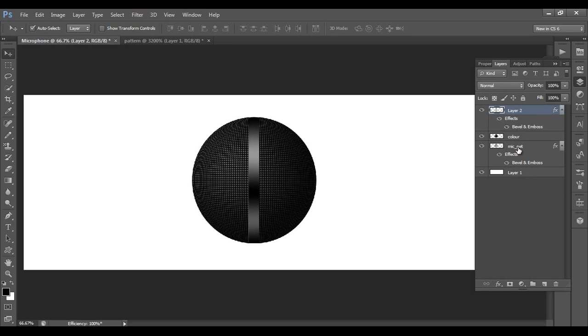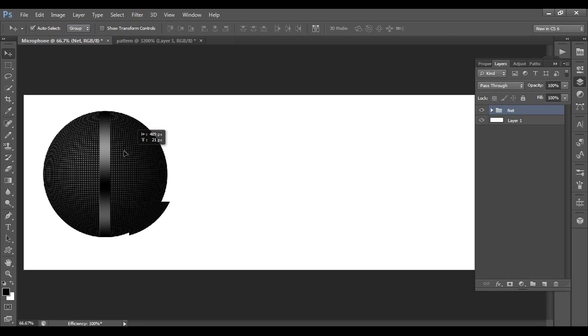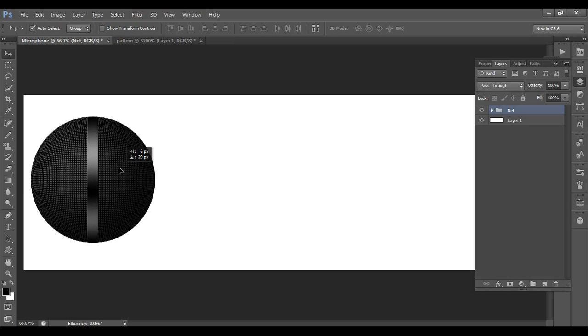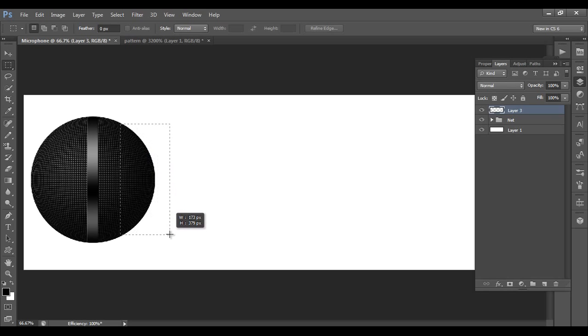Now this whole thing should be grouped. I'll say net. I'll go to group over here and say this should be like this. I'll take one more layer and go to rectangle marquee selection tool. Just from here to here, I'll say handle.